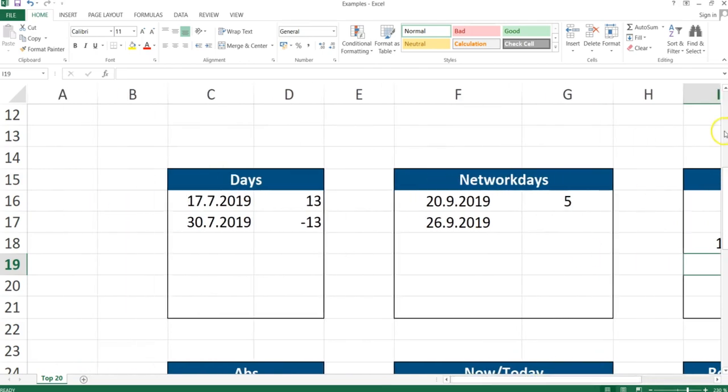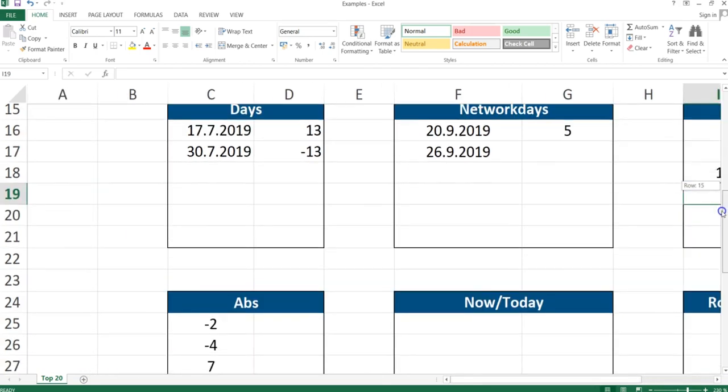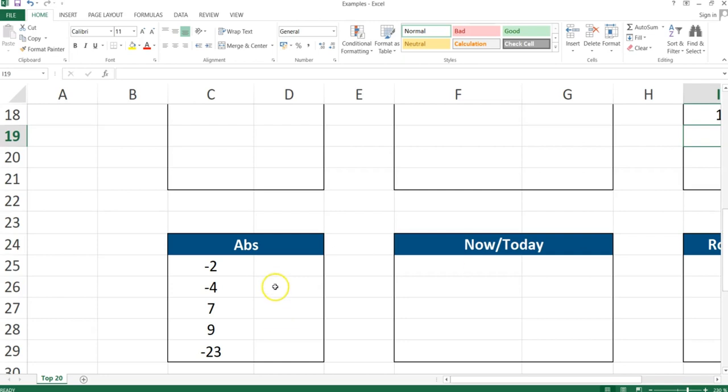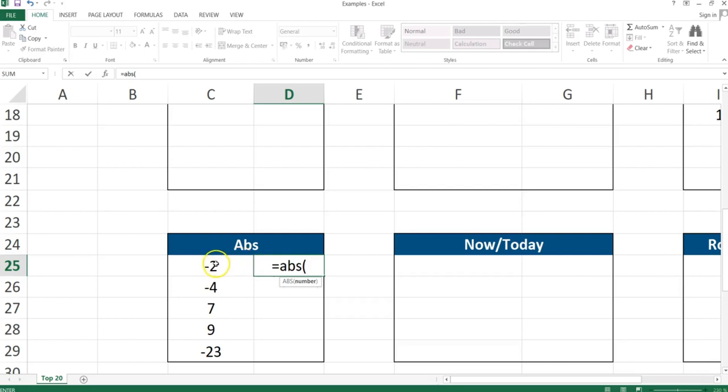So if I just scroll down here to go to this example, as you can see, we have a range of positive and negative numbers. The absolute formula, or the ABS formula, is going to give us the absolute reference, which basically means that the sign of the number will be removed and there's going to be only one number left. As you can see, the absolute reference of -2 is 2.